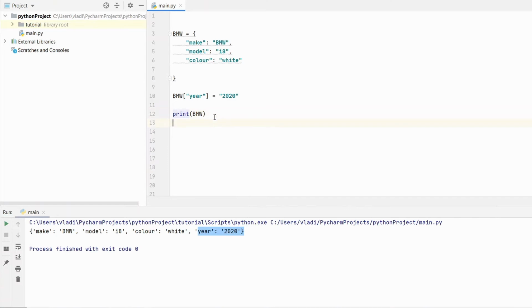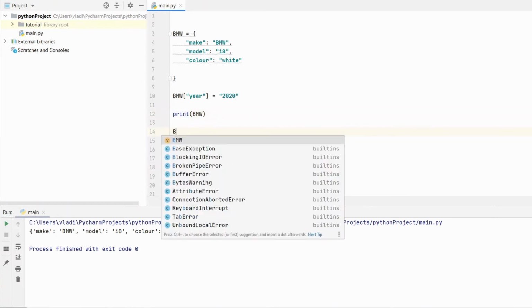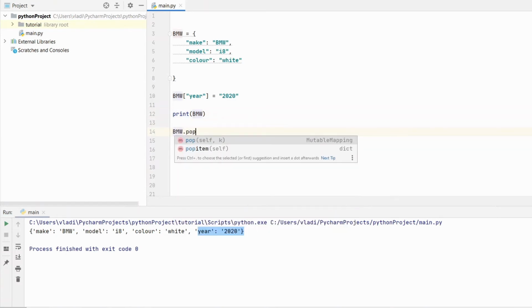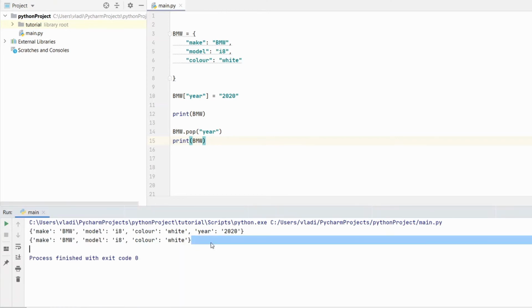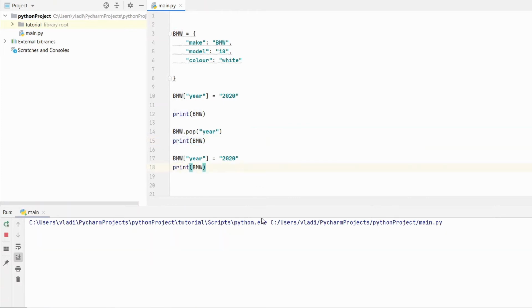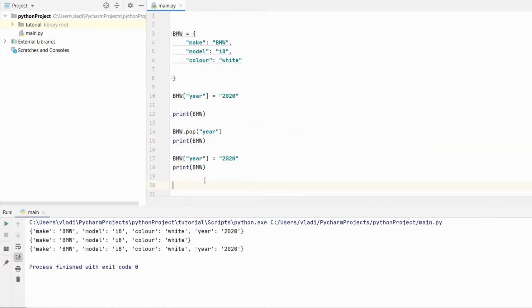And if you want to remove a specific key and its respective value, we can use a method called pop. So I type BMW pop, then I put just the key name, year, and I print the BMW before and after. As you can see, in the first case we have year, and in the second one we don't. Let me add the year again for the next experiment. So let's make sure, yes, it came back.